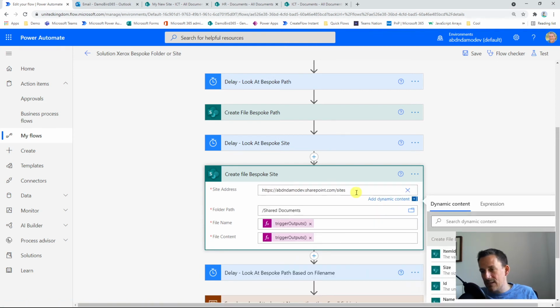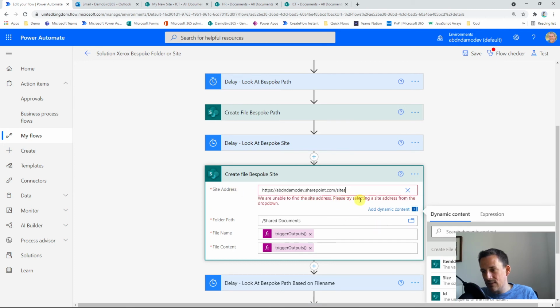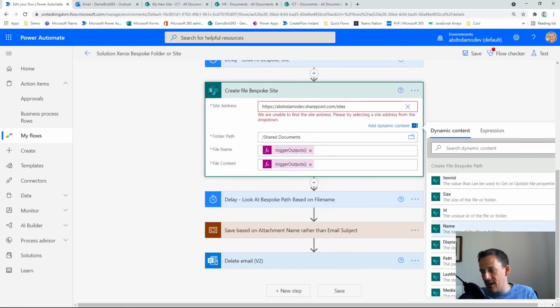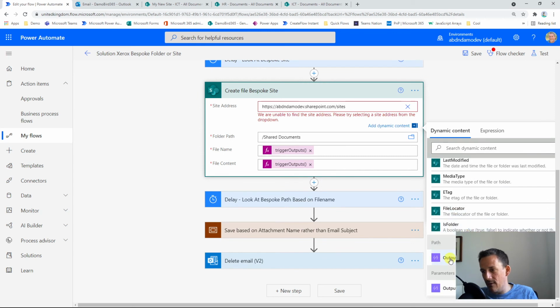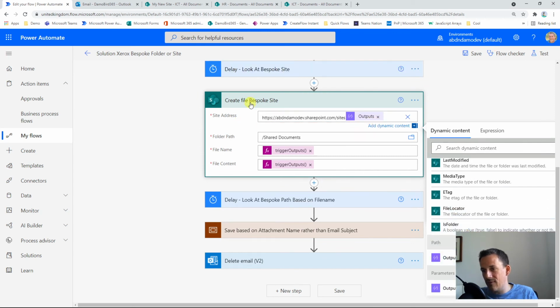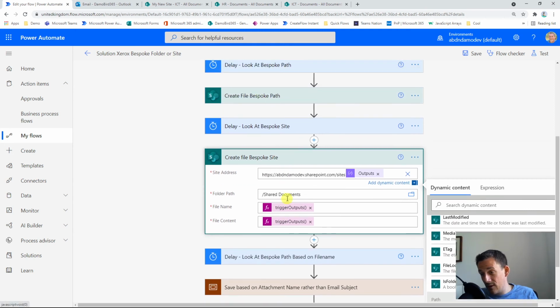So I can paste back in the string, which is for sites, and then if I jump onto the dynamic content and scroll through the options here, I can pick path, and there you go. That keeps that particular action happy. And the folder path is just the default shared documents. But equally, if you went for the option of combining a third key value, you could have a bespoke folder path as well for this particular solution. And just like the above option, I'm just using the same expressions for picking the file name and the file content based on one attachment.